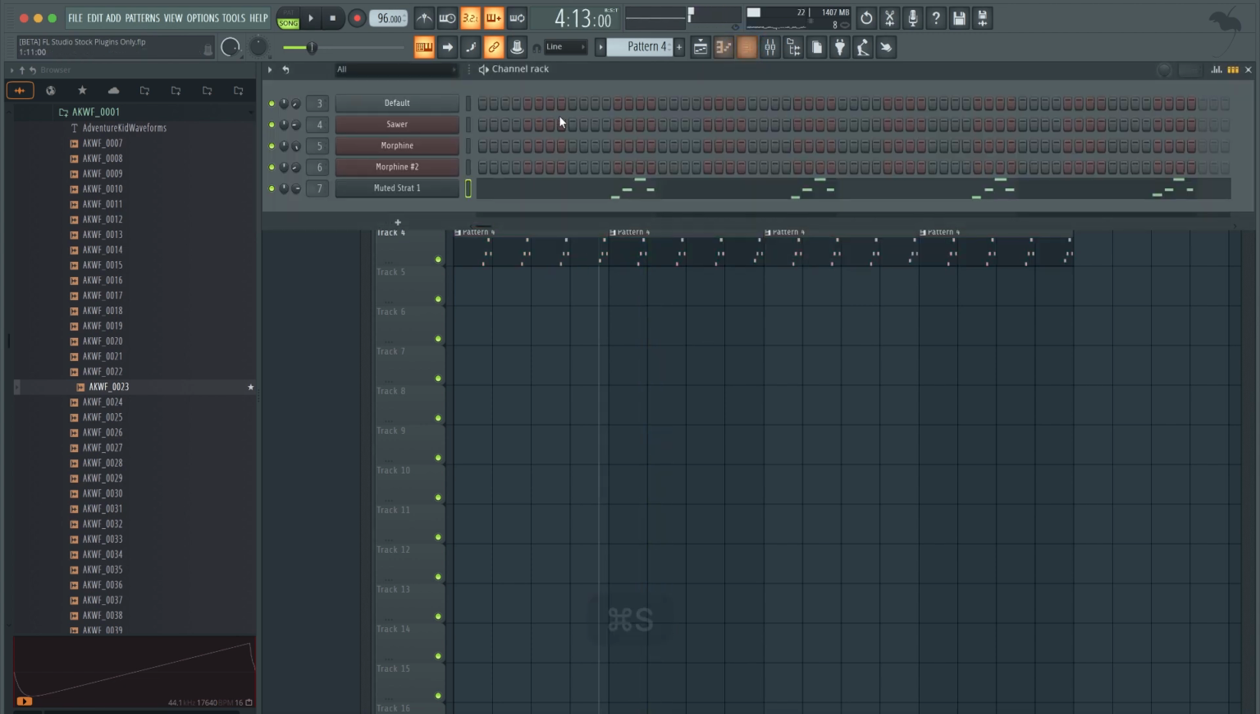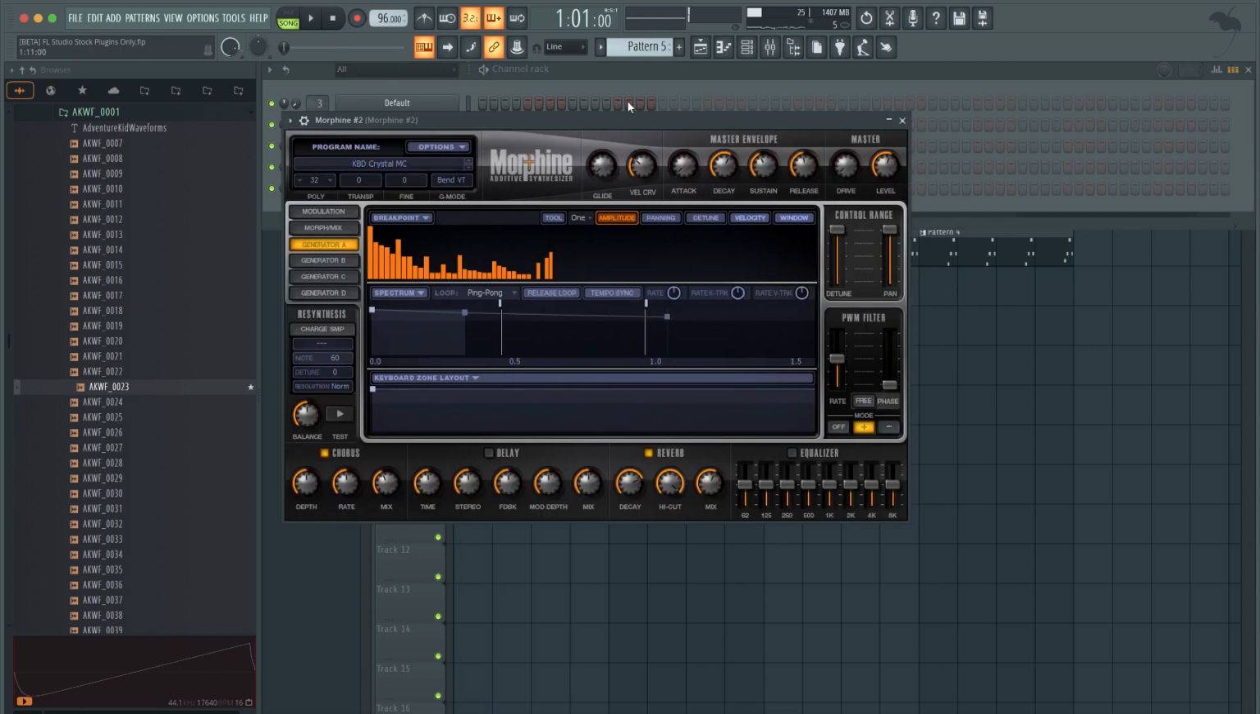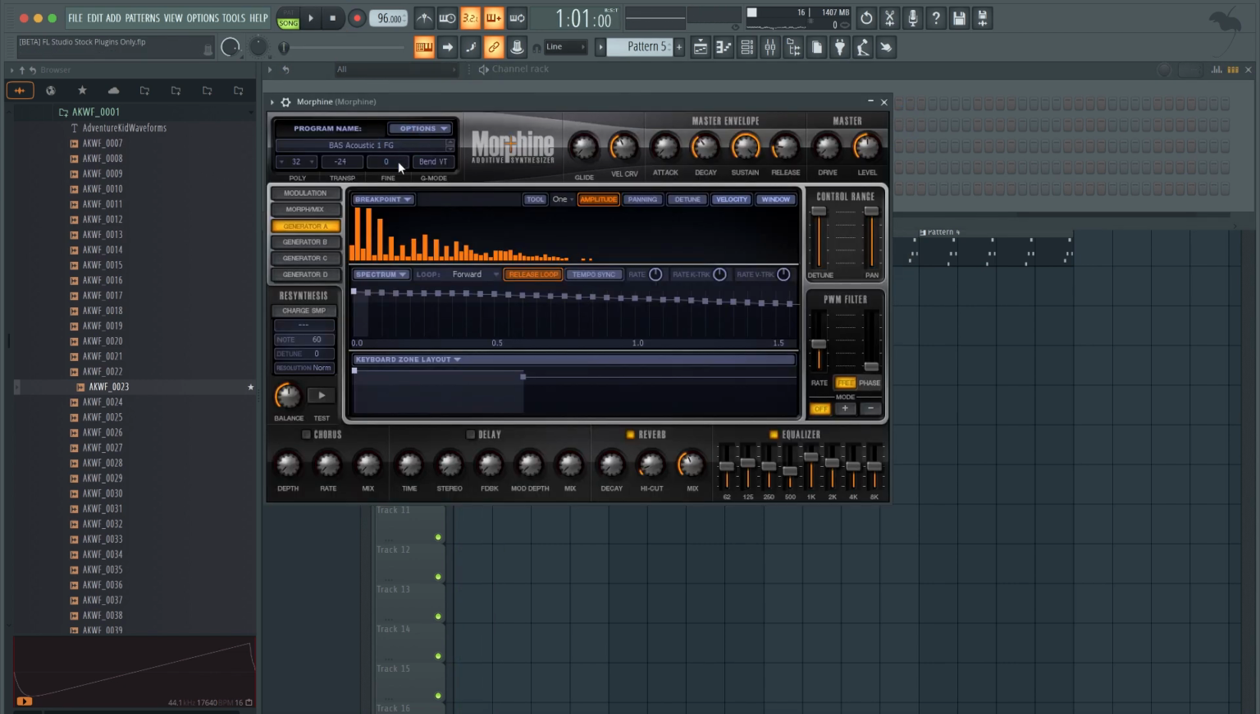Okay, so now we need some drums. The beat's kind of just doing its own thing. So now we need drums. Let's also go to the bass and swap out the bass sound and see if we can get a more aggressive tone.